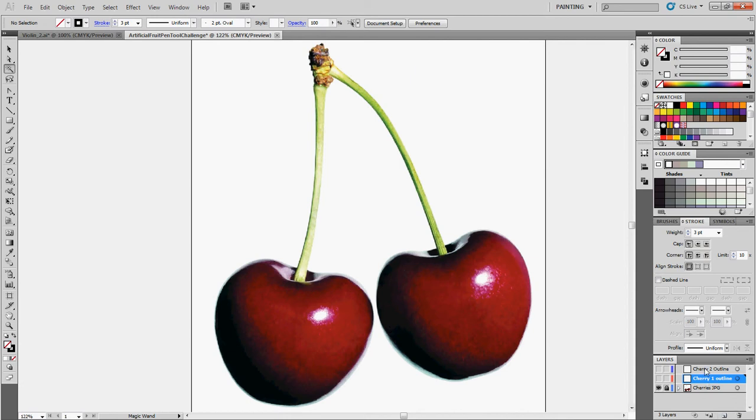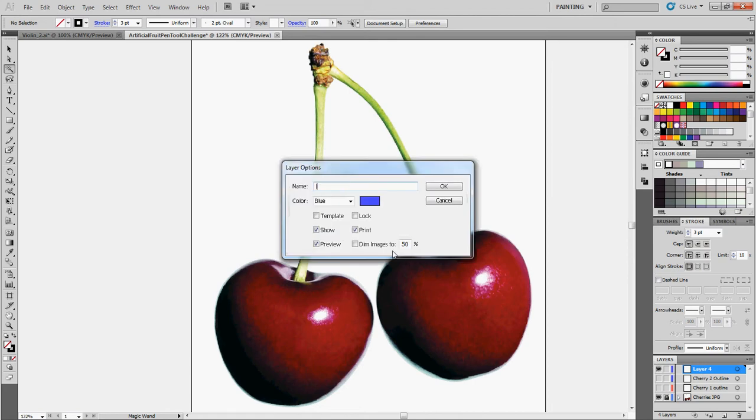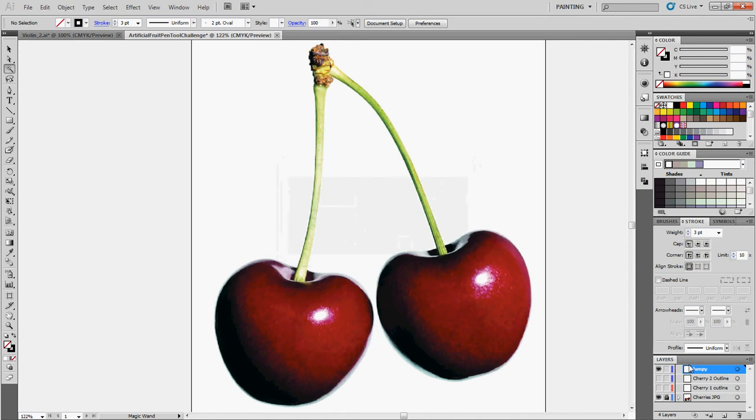All right, so for now though, I'm going to make a new layer, and I'm going to call it Lumpy, because I'm going to show you what I do. I double click on it and click OK. Alright, so I'm going to be working on this lumpy layer. Okay, so let's make this a little bit bigger.